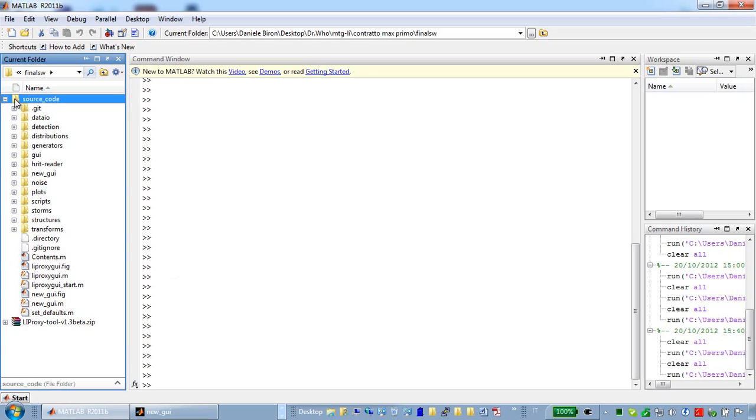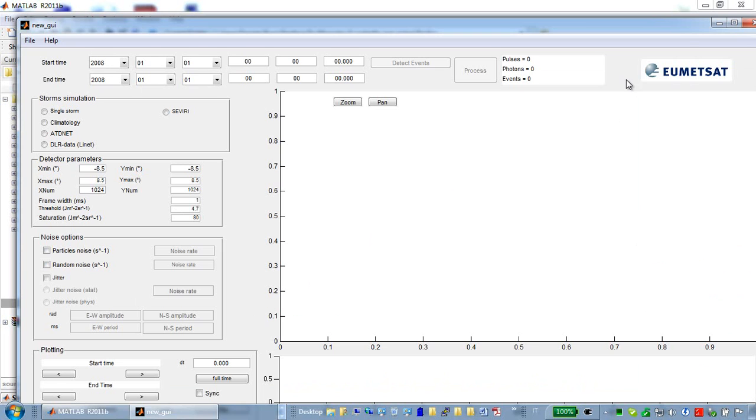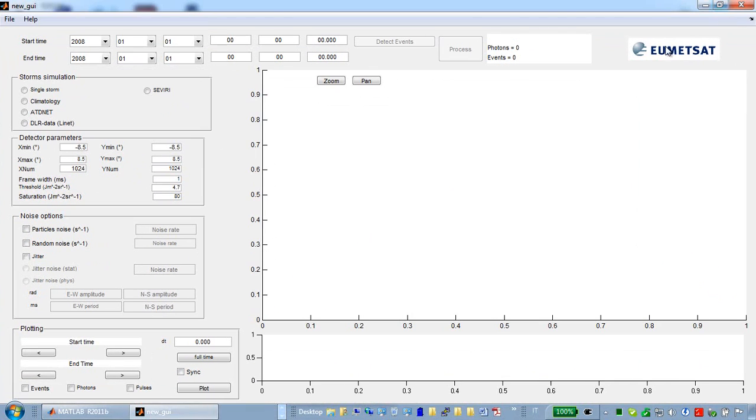After that, we go inside the source code and drag new_GUI.m into the shell for commands, and immediately the GUI will pop up. We have several possibilities to make the LIProxy tool run. We will now show how to simulate the presence of optical pulses coming from lightning driven by SEVIRI images.